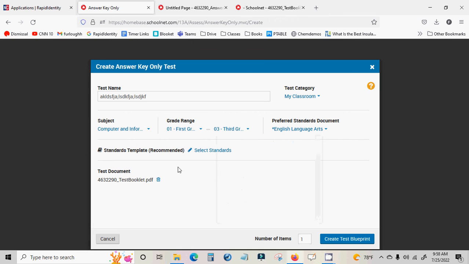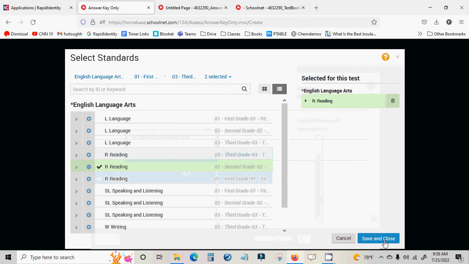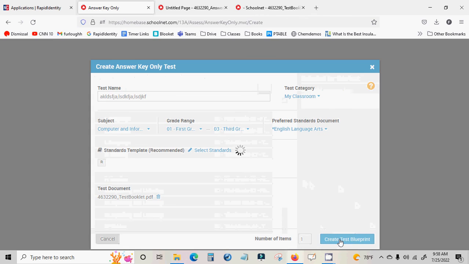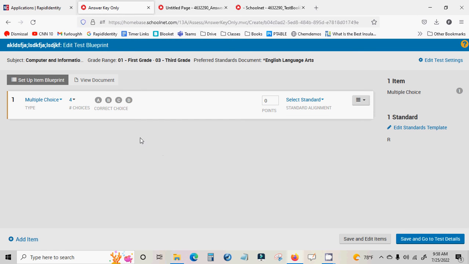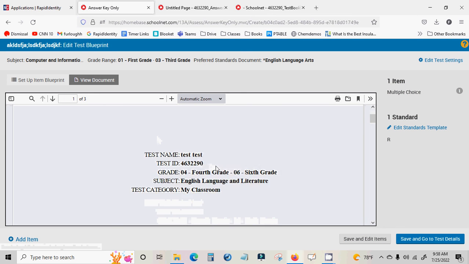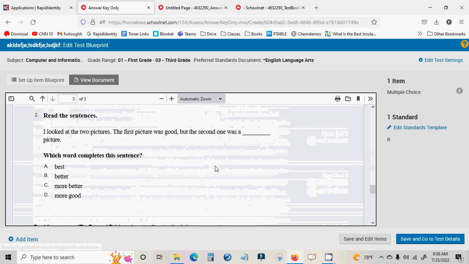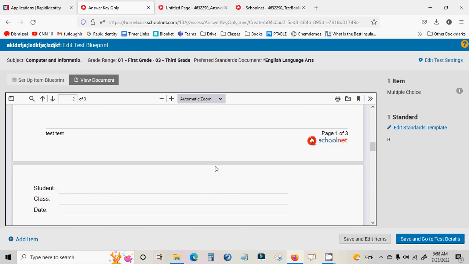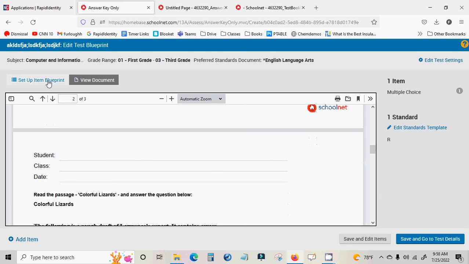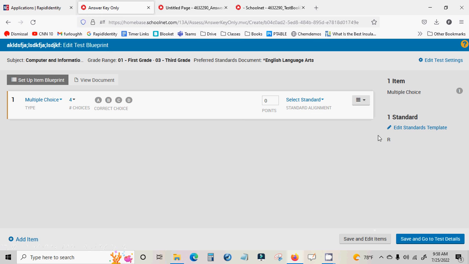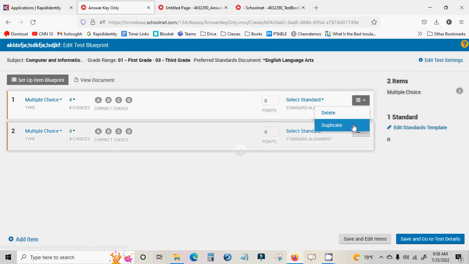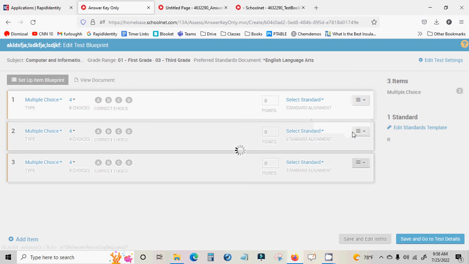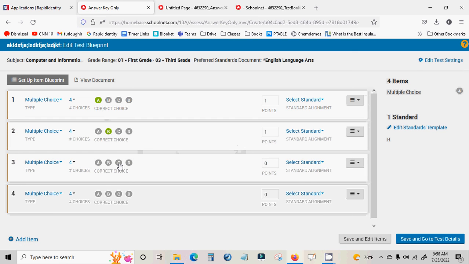First one was ELA, I think. We can select standards. Okay. Create test blueprint. All right, so this is giving me, so what's going to happen is they would see the PDF, something like this, and they'd be able to scroll through it. And then what's going to happen is you're going to have to add the number of questions, and you would have to say what the correct answer was.